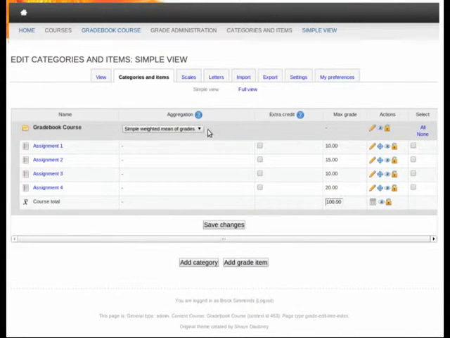The current aggregation for this is simple weighted mean of grades. That means each point that a student gets is going to be equal to any other point. You can see that the course total right now is set at 100, which is not the total of the grades. This will give the student a percentage out of 100 for their score. This gradebook will work as long as I'm happy to have equal weighting across all of my assignments.